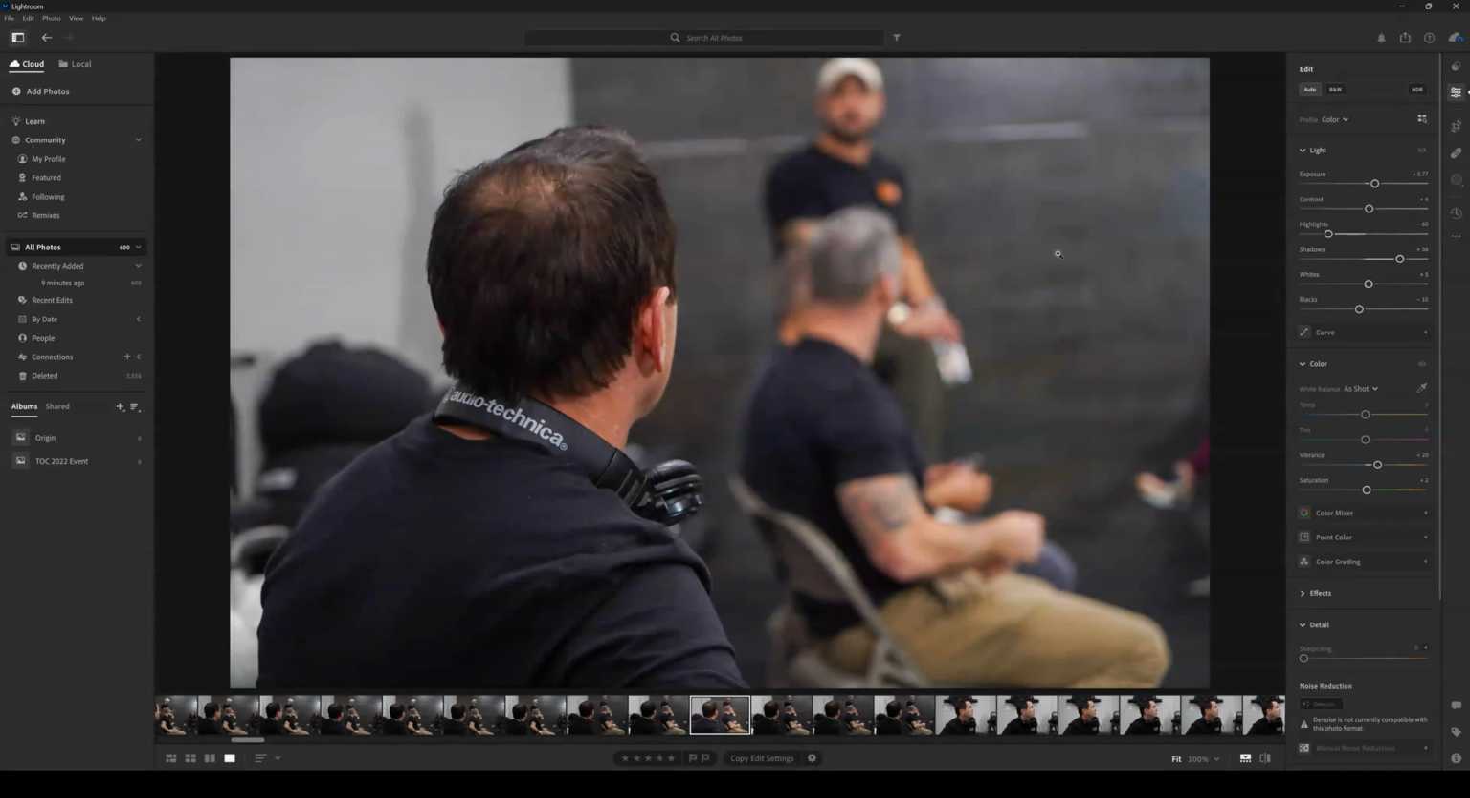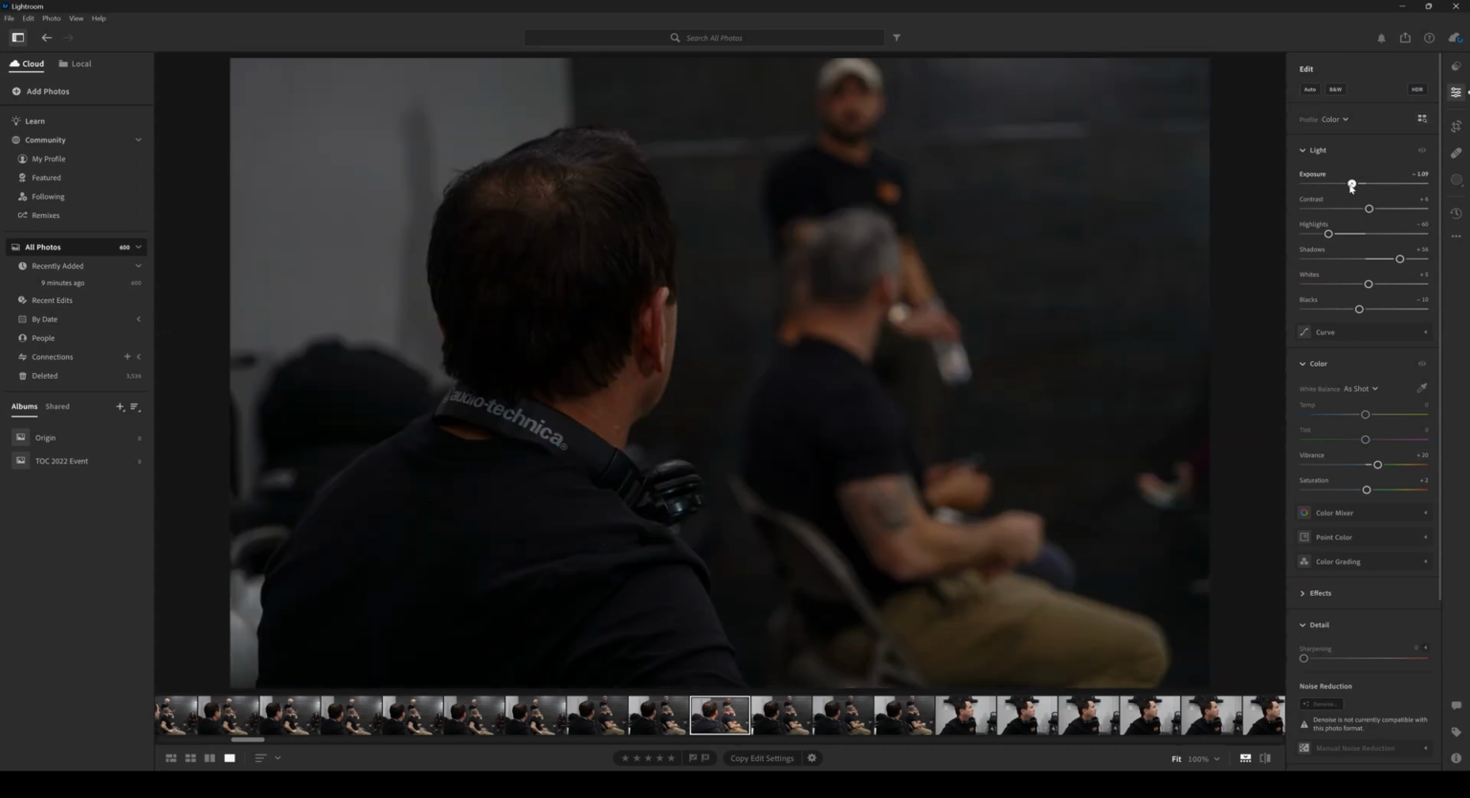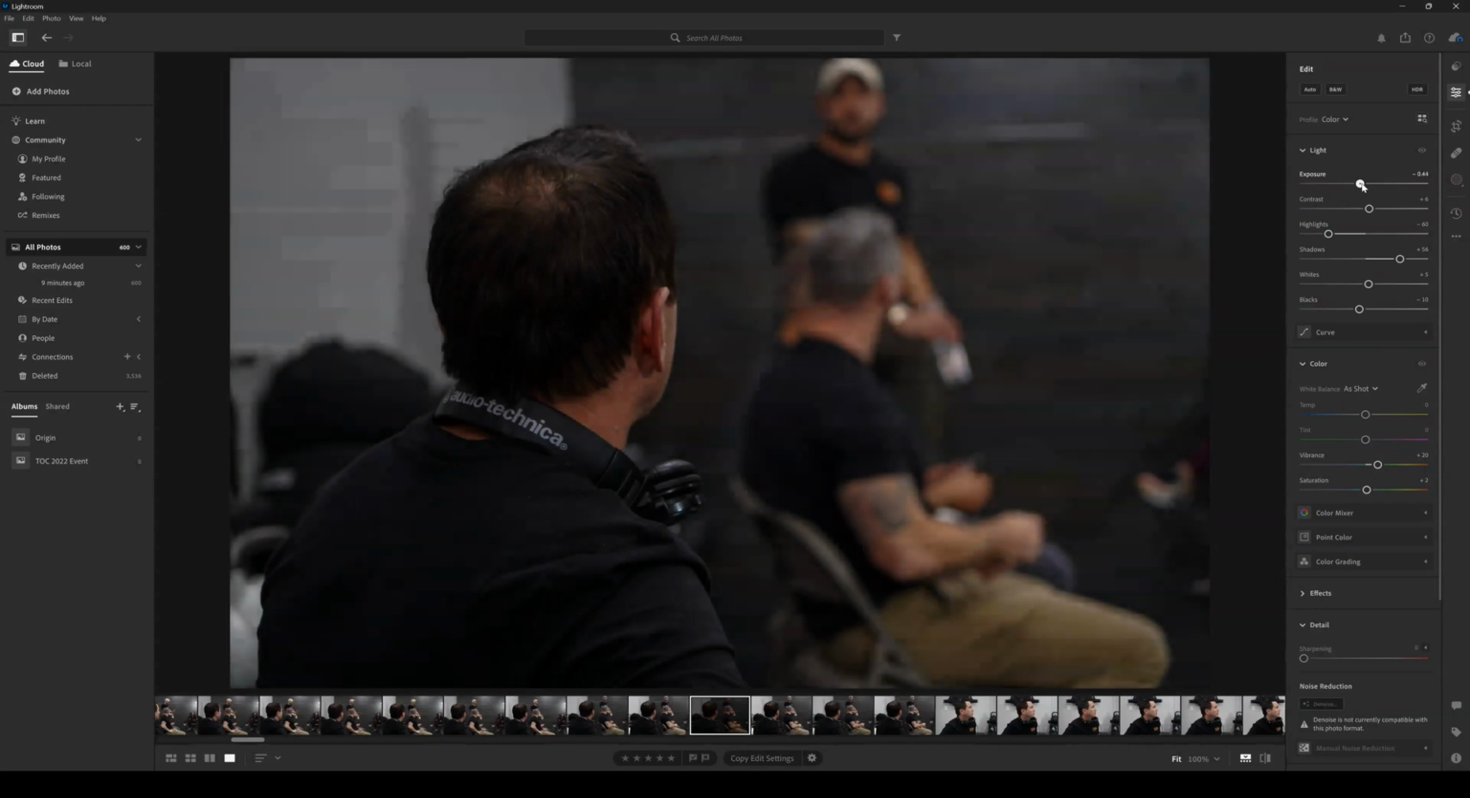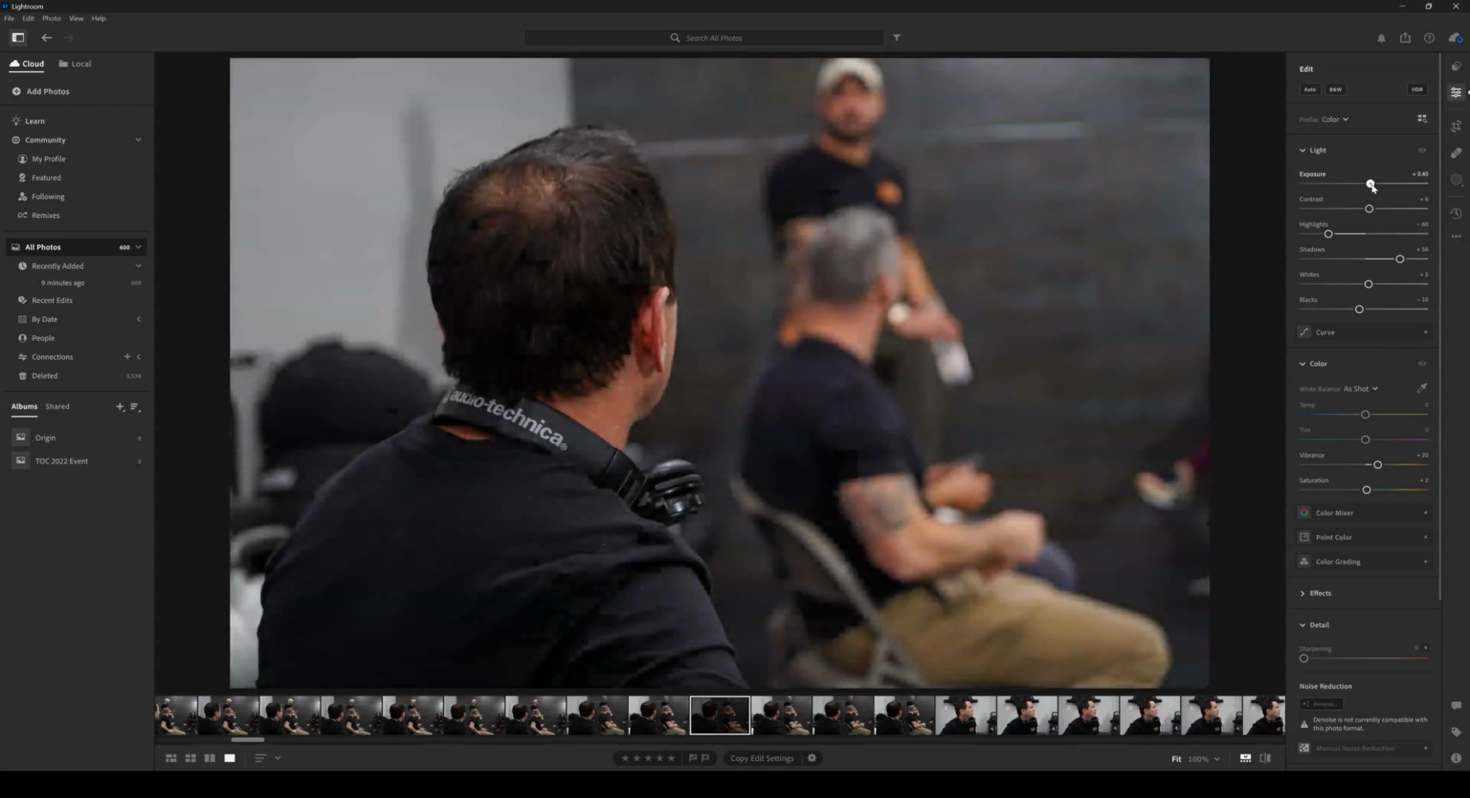So the first thing you always want to change is exposure. If your photo is dark or underexposed, you're not really going to benefit from making all of these changes until this exposure is properly set. So always set your exposure first, and then the next best thing to do is go in and change the temperature or the white balance.